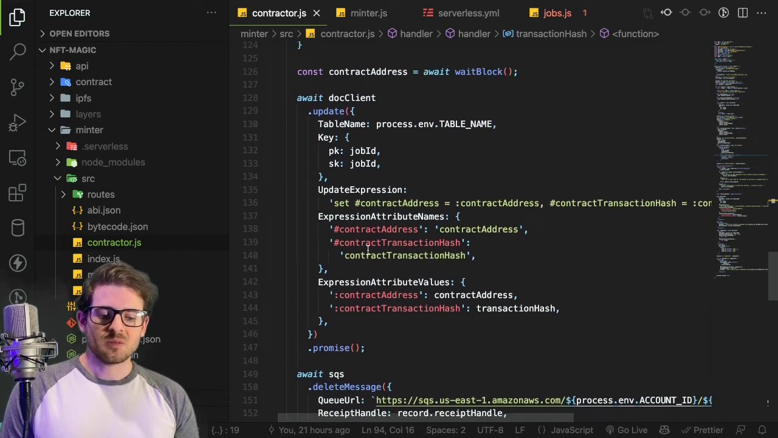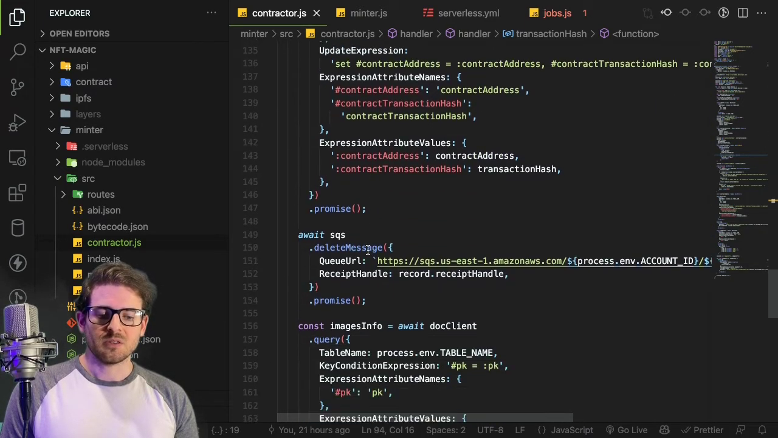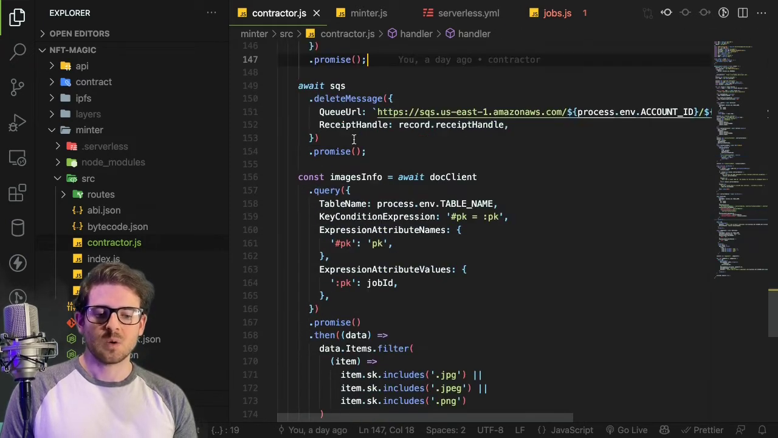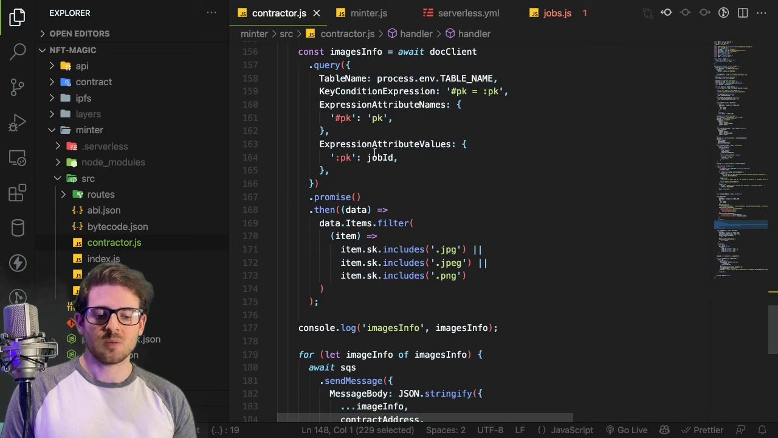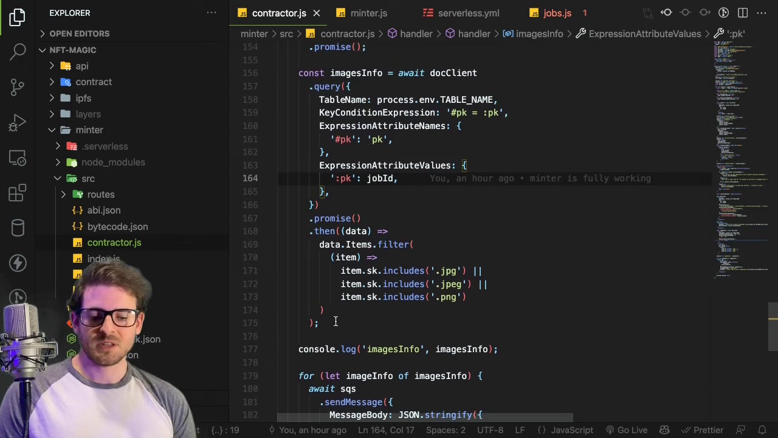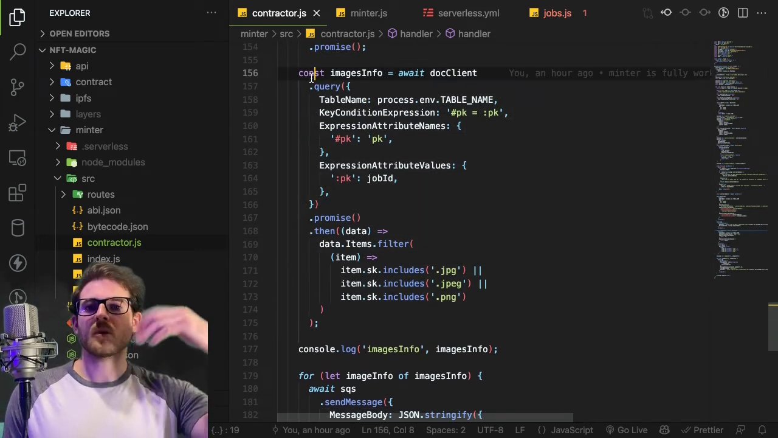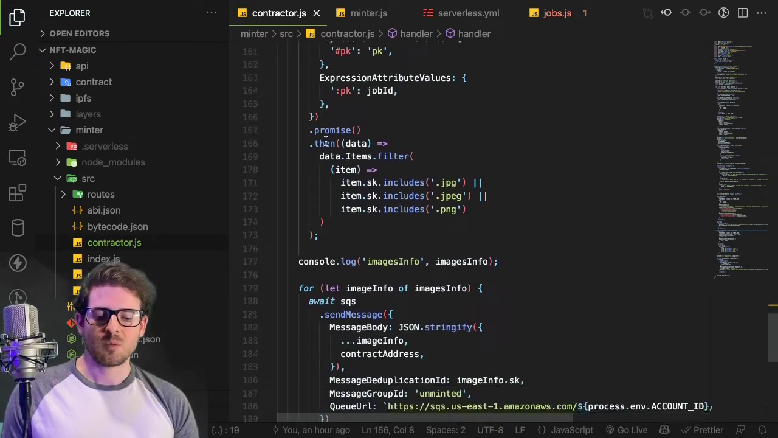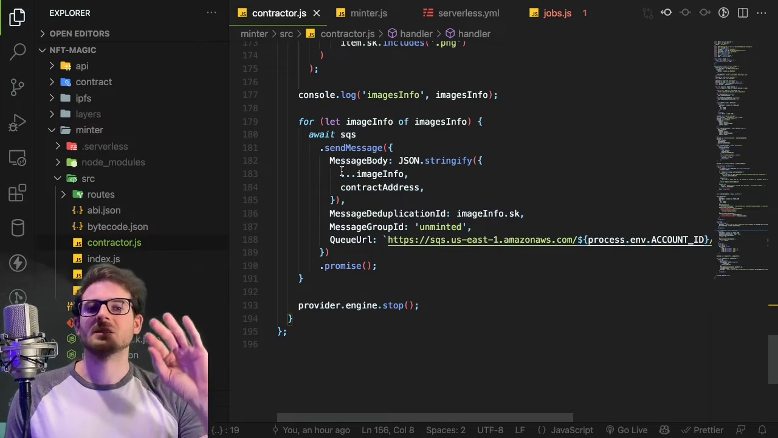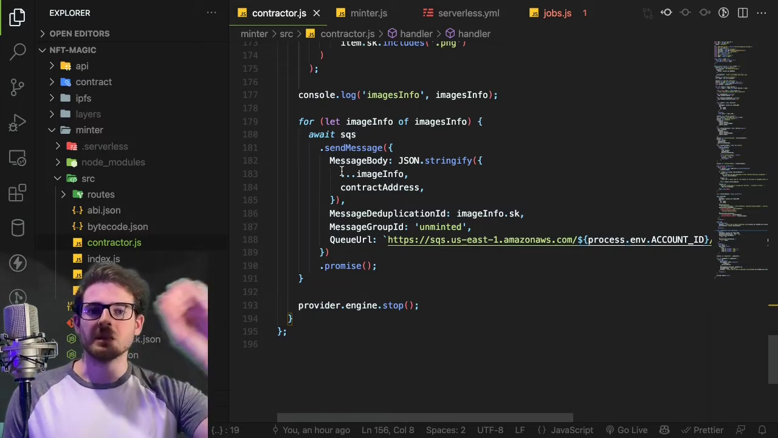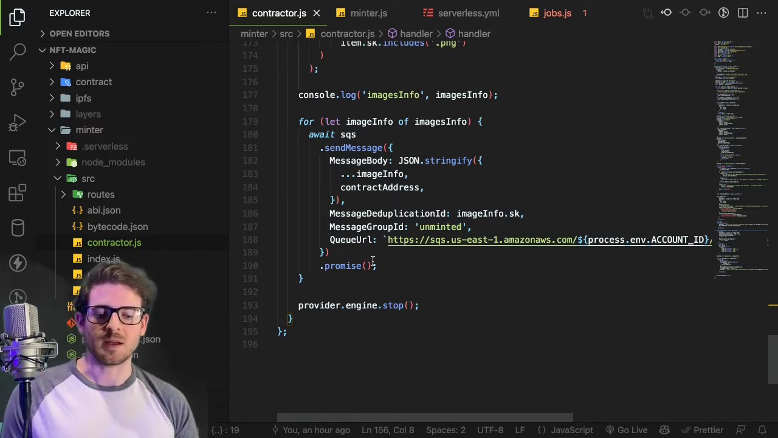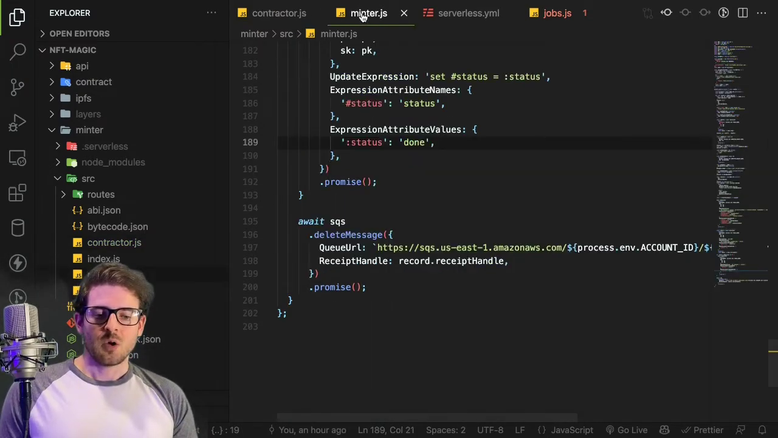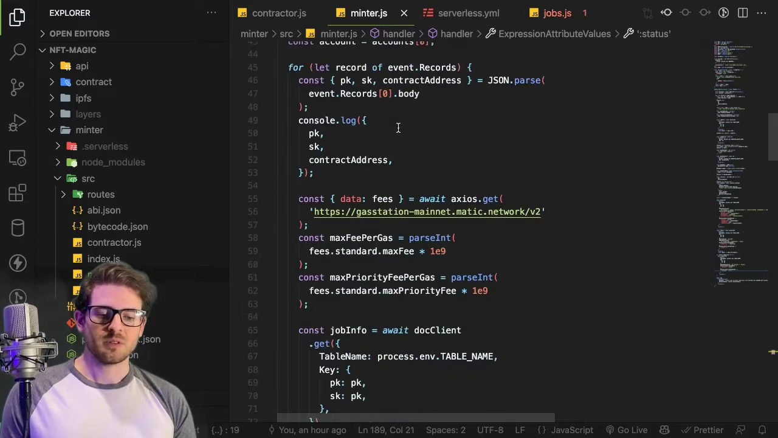And then finally, we update some DynamoDB records, such as the contract transaction hash and the contract address. We delete the SQS message, and then we do some more stuff. All right, so this part is actually pretty important. Basically, it's doing a query against Dynamo to get all of the NFTs that we haven't minted yet. And we loop through those one by one and create SQS messages and send them to that unminted queue that I kind of talked about. So at this point, there's another Lambda that's going to pick those up over here.